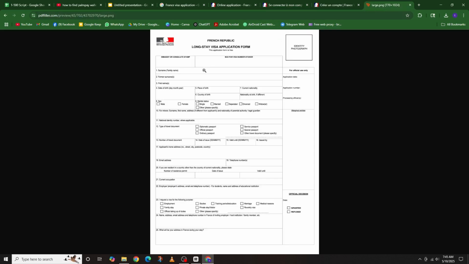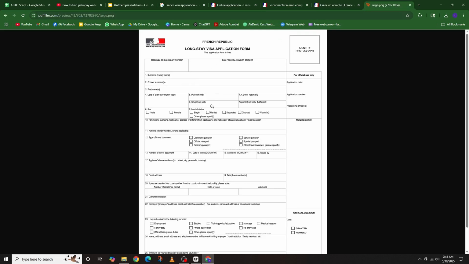Now log in with your new credentials and follow the on-screen instructions. You'll be asked for personal details, travel plans, and document uploads. Make sure all the information you enter is 100% accurate. Mistakes can cause delays or even rejections. Once completed, download and save your application form. You'll also get a checklist of documents you need to submit at your visa appointment. And that's it. You have successfully completed your online France visa application for 2025.